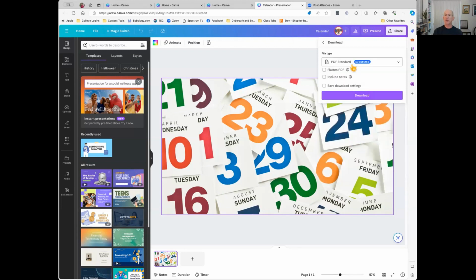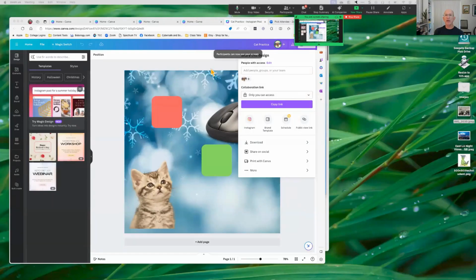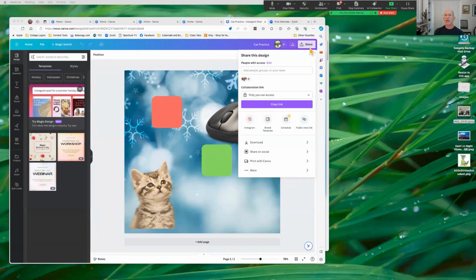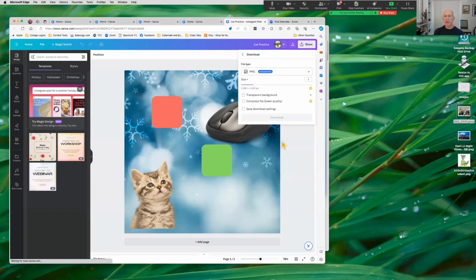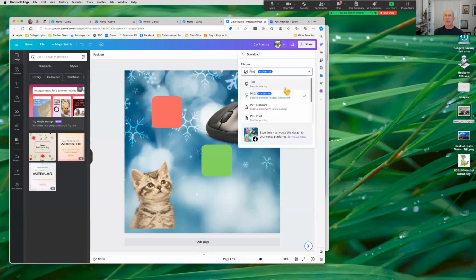So download gives me the ability to download it as a PDF or even as a PowerPoint or a JPEG, which is best for graphics. So I can download it to my computer, and then I can upload it and share it anywhere else. Okay. So when I click on share here and I want to download it, I have a choice of how I want to download it.